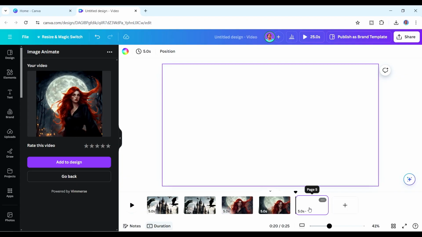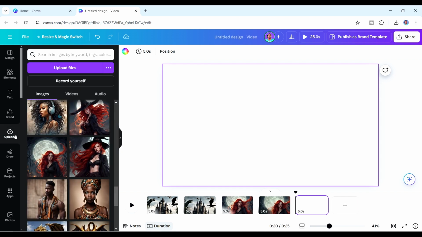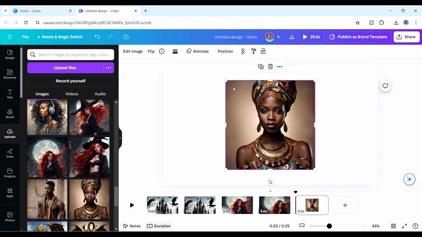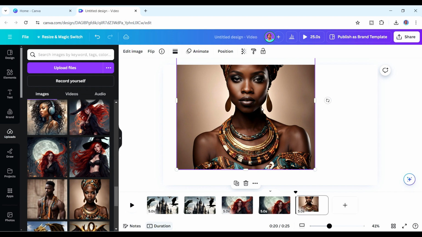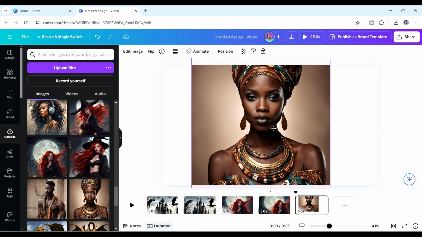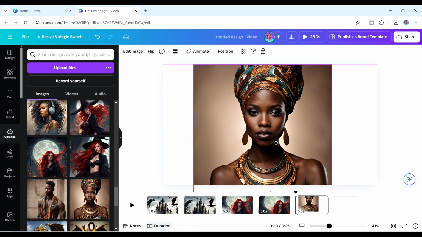So I'm going to add another page here. And again, we're going to find another image to use for this. So for this one, we're going to look for a portrait image. I can use this one. Yeah, and again, like I mentioned, all these images I'm using here have been generated using AI. So I can use this one here. I'll just make it a bit bigger so that it covers more of the screen.